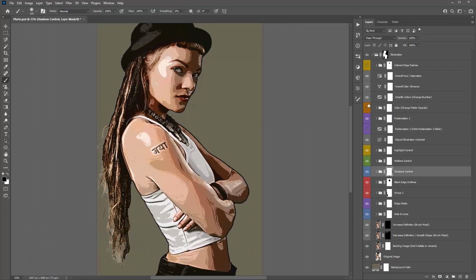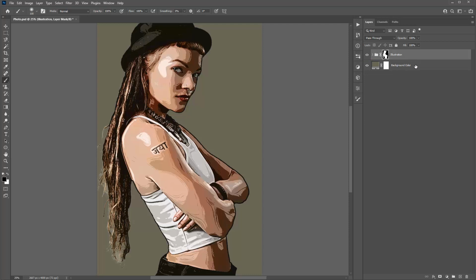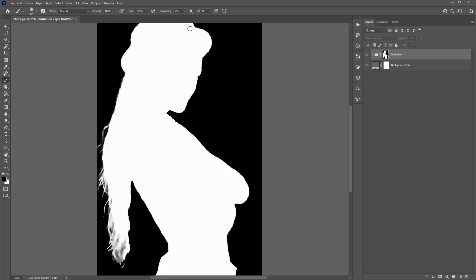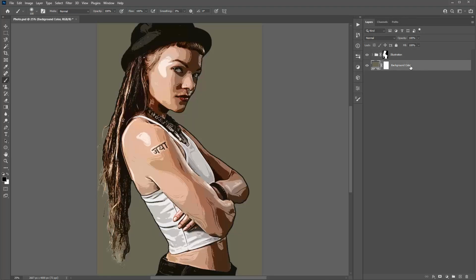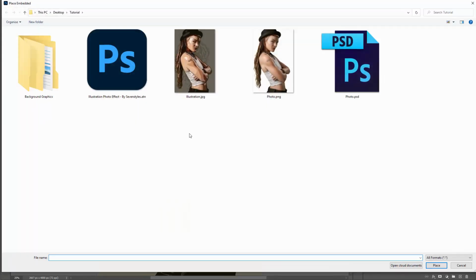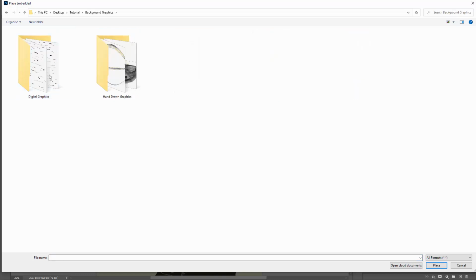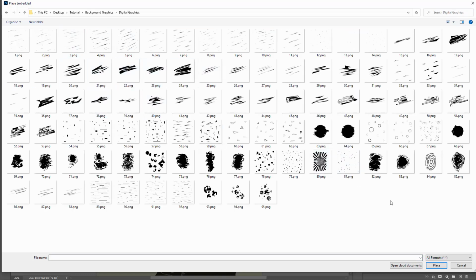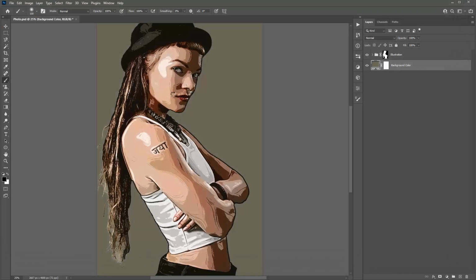To import background graphics, let's hide the illustration folder for the moment. We want to put it outside of the illustration folder because, like I said, everything inside this folder is restricted to the transparency of your original image. So select the background color layer and go to File, Place Embedded. You can of course use your own background graphics. I have just included some very basic shapes here that you can experiment with. So let's go for this one here.